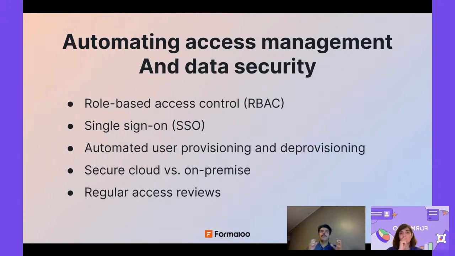So by using Formalo as an all-in-one platform, you can replace 5 or 6 different tools in your organization, and also you're not duplicating your data anymore. No duplications, no security threats.